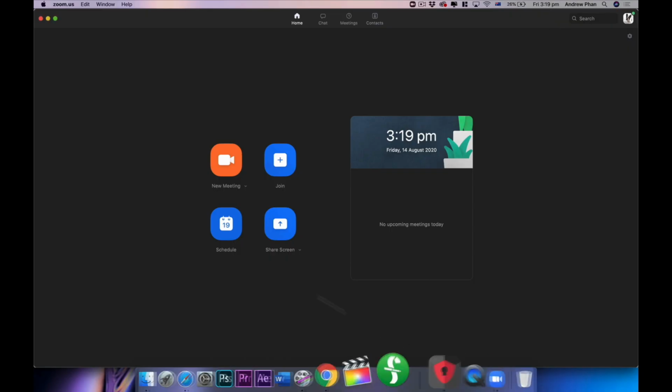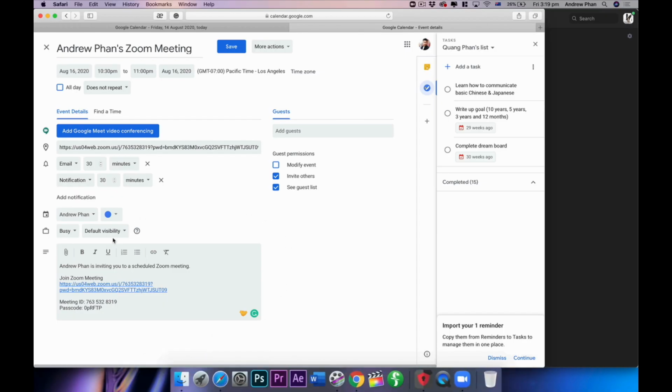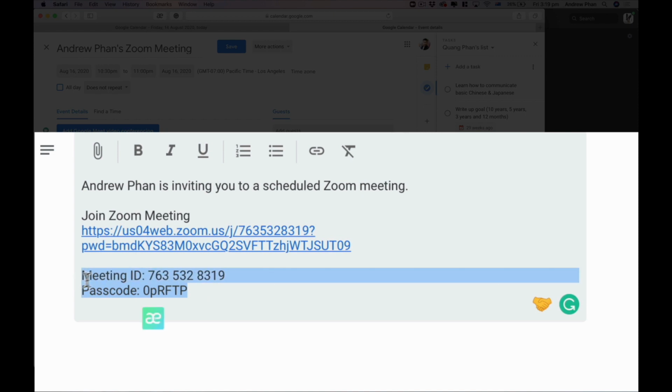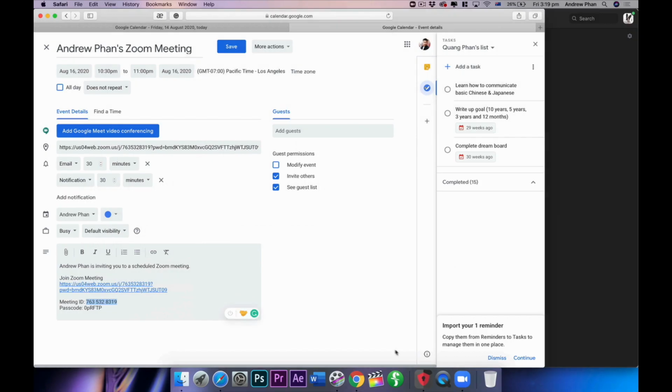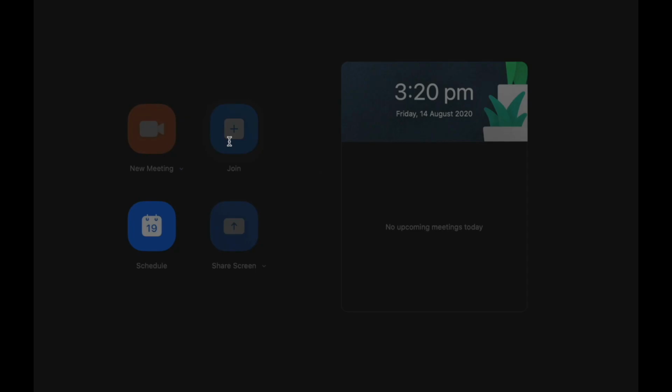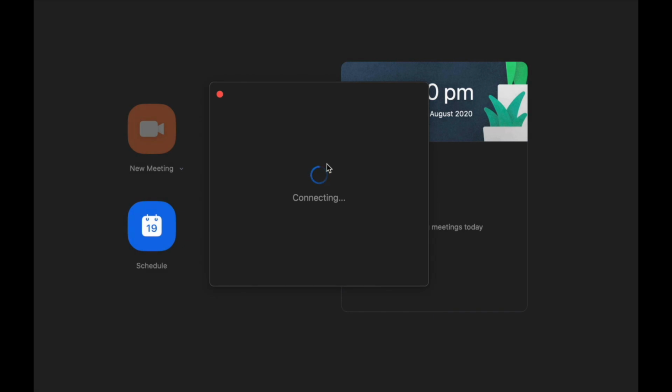Alrighty, so back to the app itself. What if you had to join someone? That's a good question. Now normally when you need to join someone, they'll give you a meeting ID. For example, if I went back to there, they might give you something like this. So if you look at the bottom here, meeting ID 763-532-8319. All you need to do is hit the copy button. So copy this. Whoops, I just pasted it. Copy, go back to your app software, hit the join button, copy the meeting ID, put your name. You can tick whatever that, if you don't want to show your video or whatever, and you hit join.